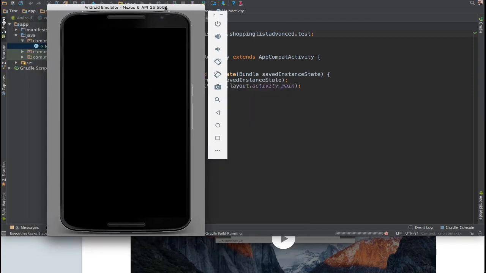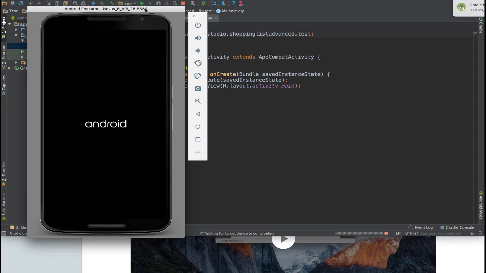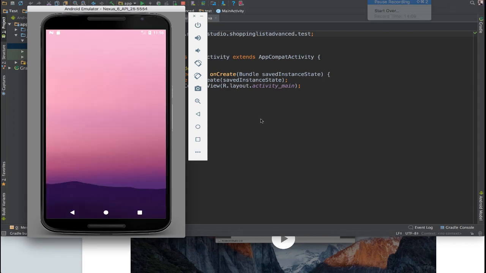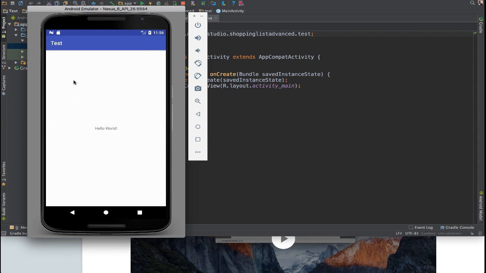You can see, there we go. We should see our app working in a second here. And there we go. Now you have Hello World. So you were able to run your first app on an Android emulator device.